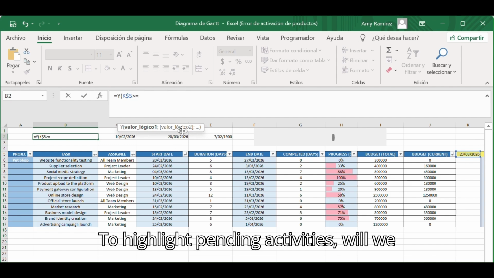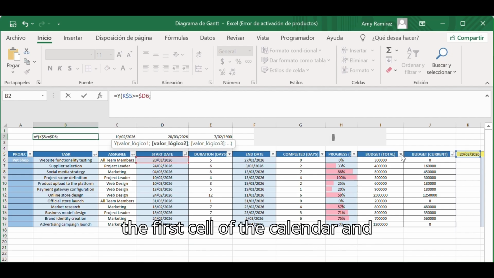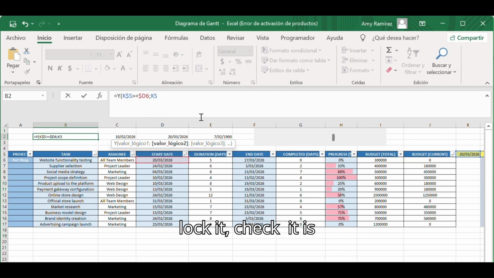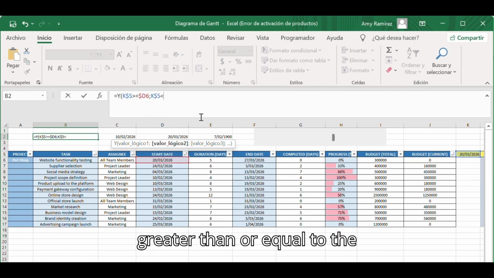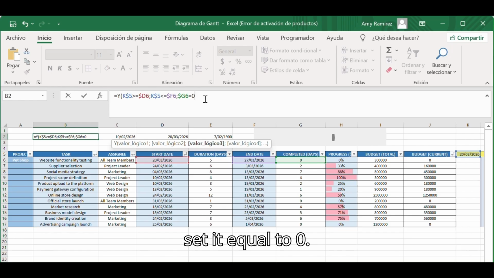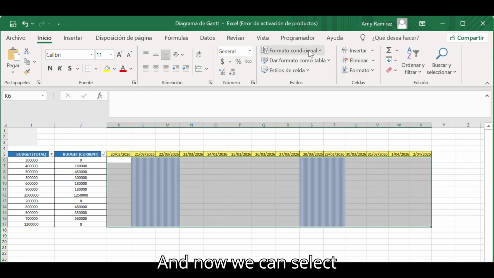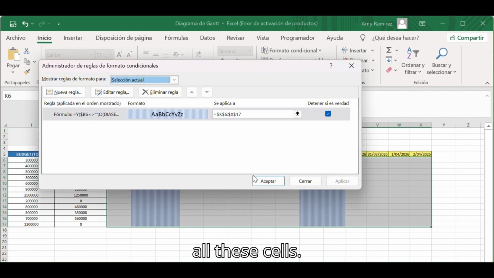To highlight pending activities, we will use the AND function again. Select the first cell of the calendar and lock it. Check if it is greater than or equal to the start date and less than or equal to the end date. Then select the progress column and set it equal to 0. And now we can select all these cells.